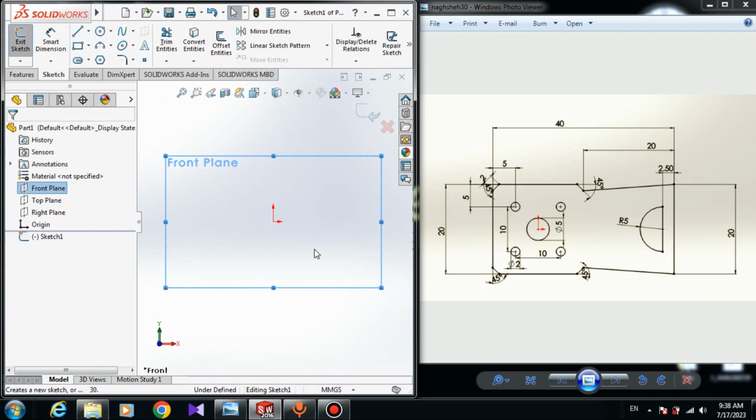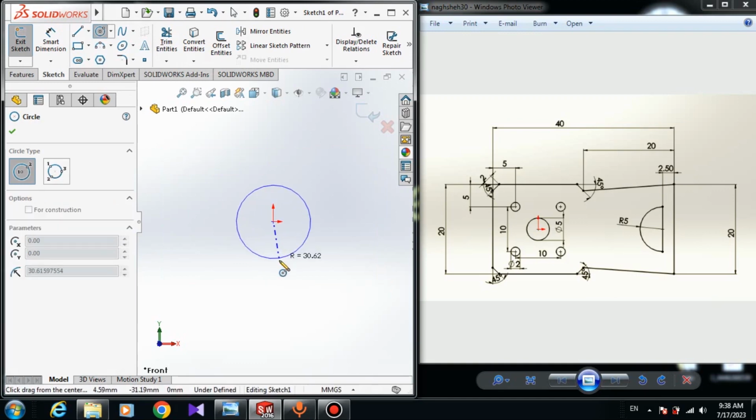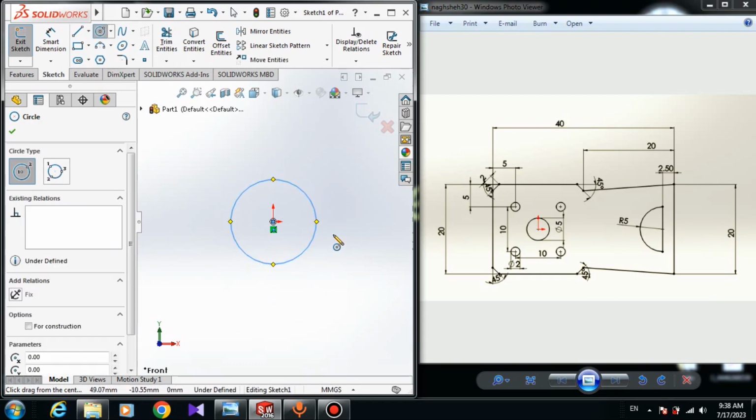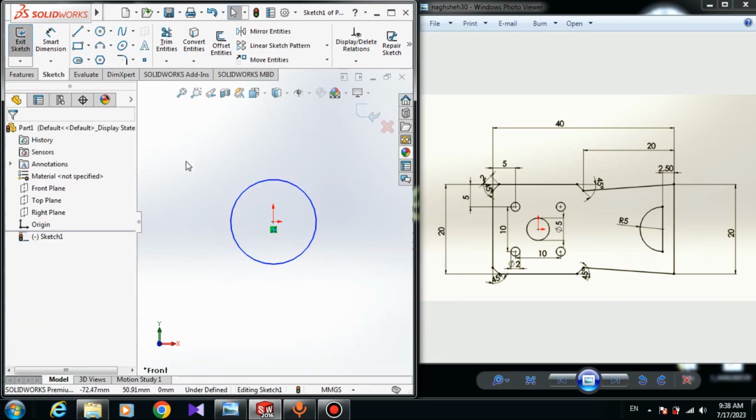First thing first, we have to start drawing our sketch with the origin point. So here we have a circle. Here I draw a circle, 2-point circle. You can see as I get close to the origin point, an orange point appears. It means that if I click on this point, the center of the circle will be connected to the origin point. So I draw a circle and I right click select to exit the circle tool.